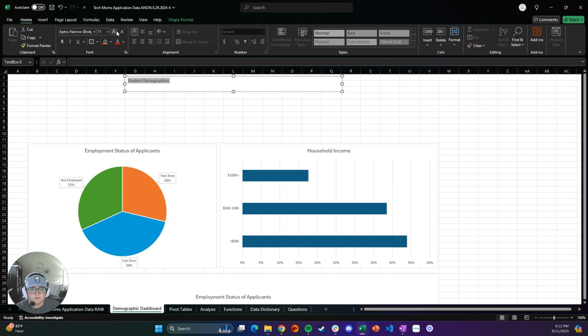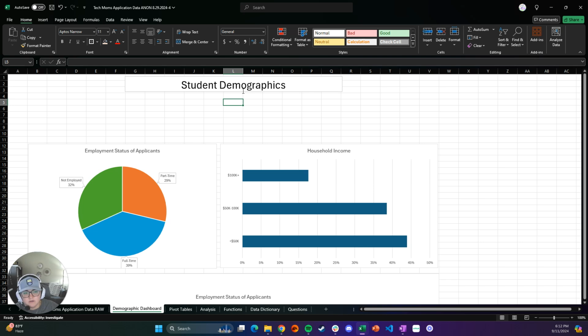Okay, I'm going to increase my font size. I want that to show up centered. And there I have a quick title. So let's go into making a scorecard.